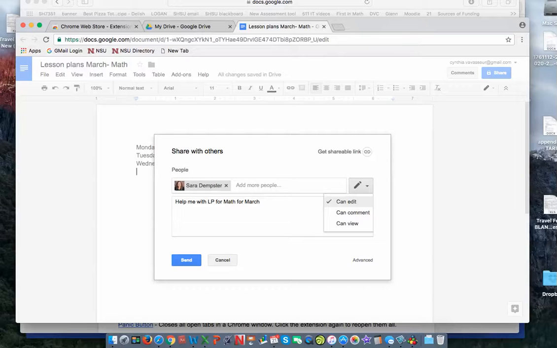Problem with that is she could also erase anything that I've already done. So for example, in other EDTL courses, I have you guys share a Google document with me and you set it on can comment. That means that I can read your document, I can leave you comments off to the side, but I can't manipulate whatever you have put in there. And then the other setting is can view. For example, if you're sending your parents home the lesson plans for the week or the homework sheet for the week, you would want to put that only on can view so they cannot change whatever you've done.